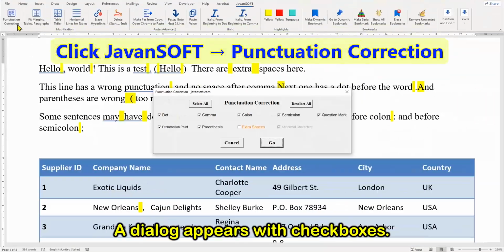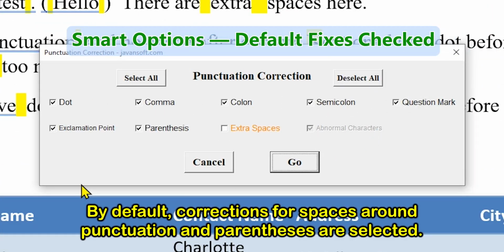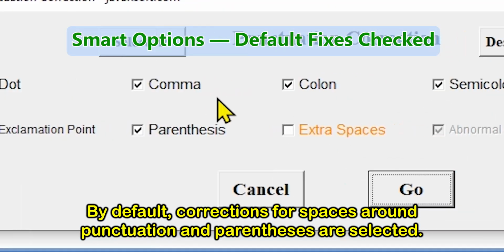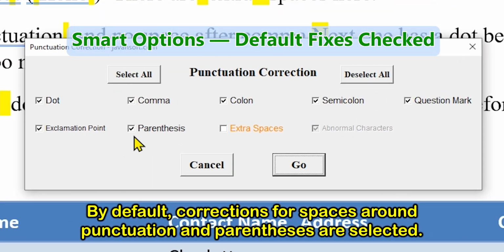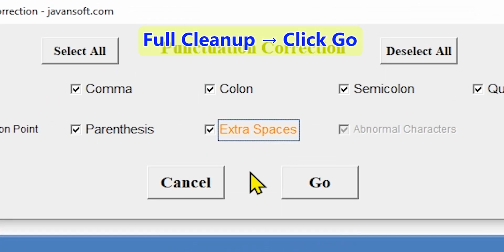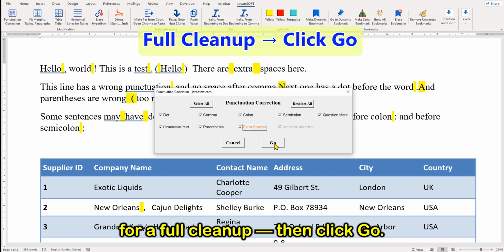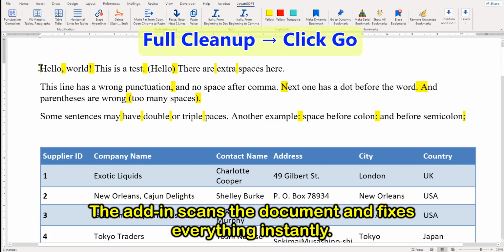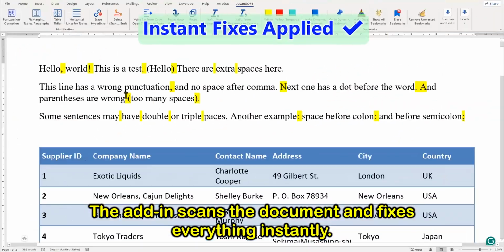A dialog appears with checkboxes. By default, corrections for spaces around punctuation and parentheses are selected. I'll enable extra spaces for a full cleanup, then click Go. The add-in scans the document and fixes everything instantly.